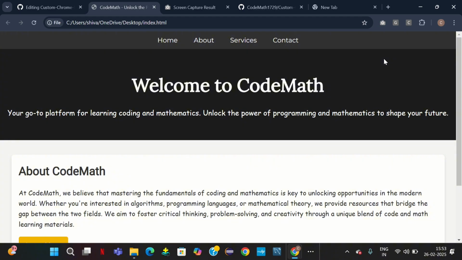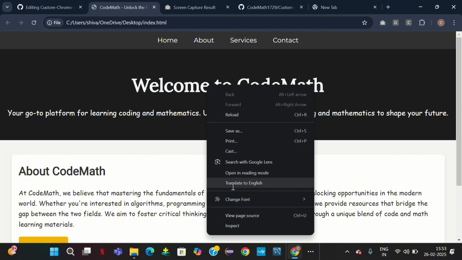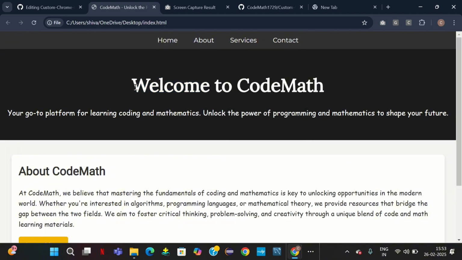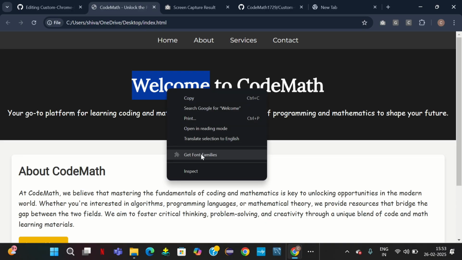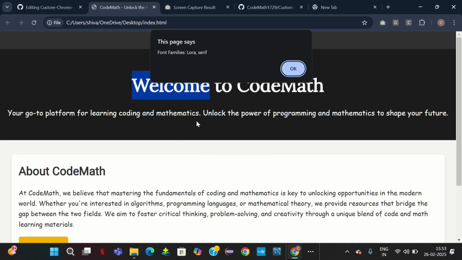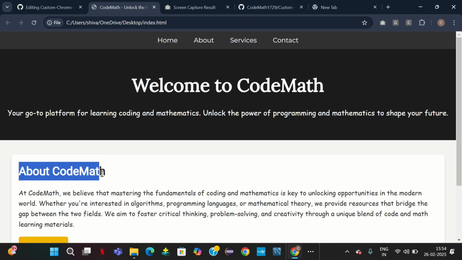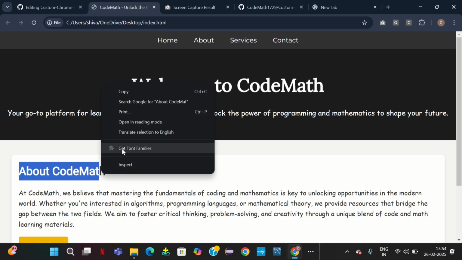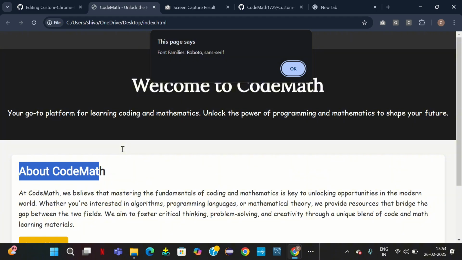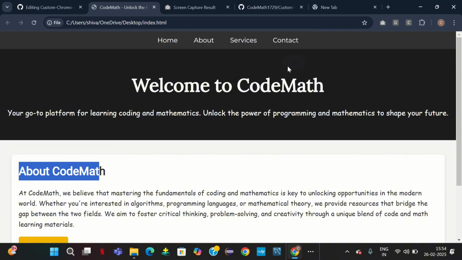This Chrome extension is used to know the exact font family of the selected text. Let's test, right? When I select this text and right click on it, and click on get font family, it will give an alert. Lora serif. This is the font family of the selected text. You can test this also on Code Math. When you right click on it and click on get font family, I'll get Roboto sans serif. It is cool, right?